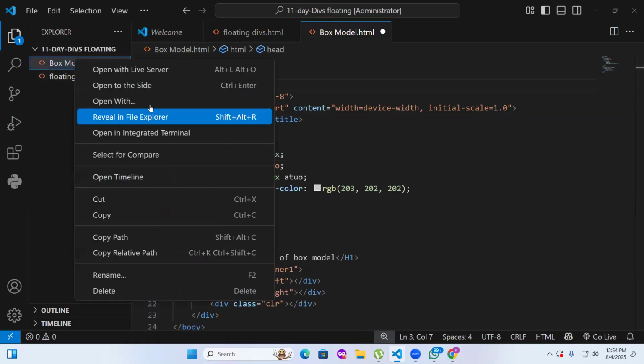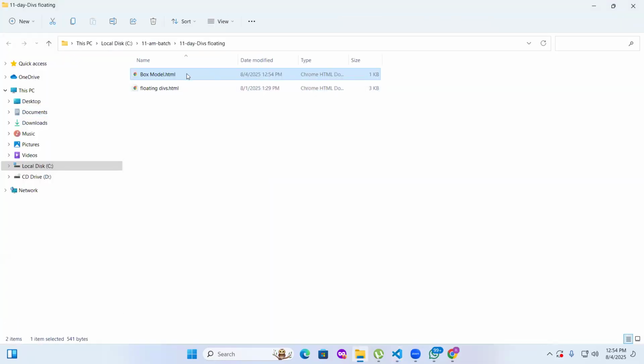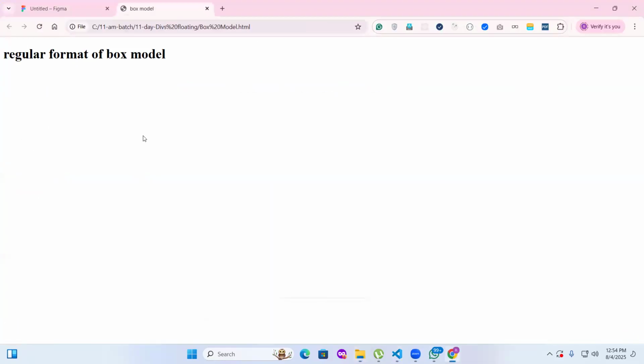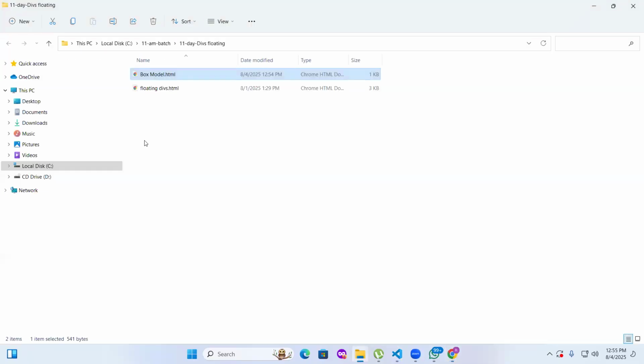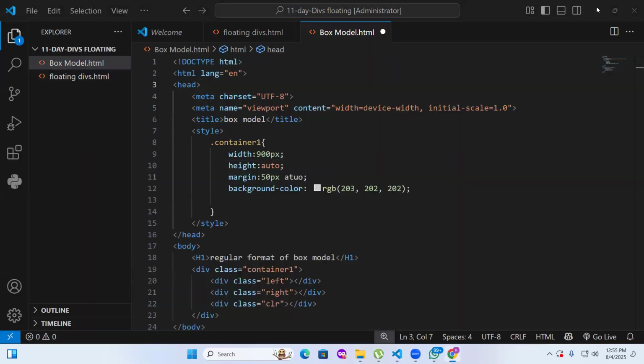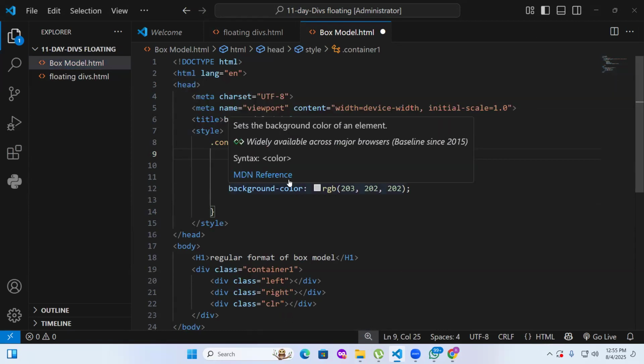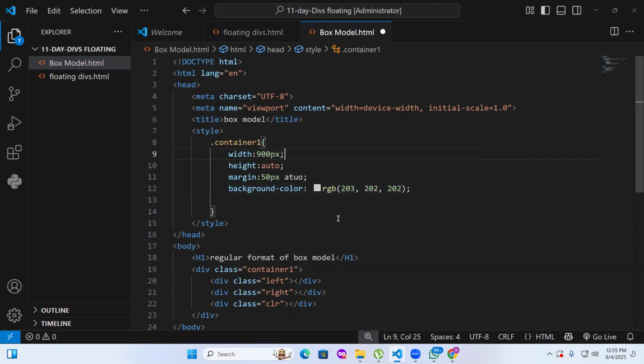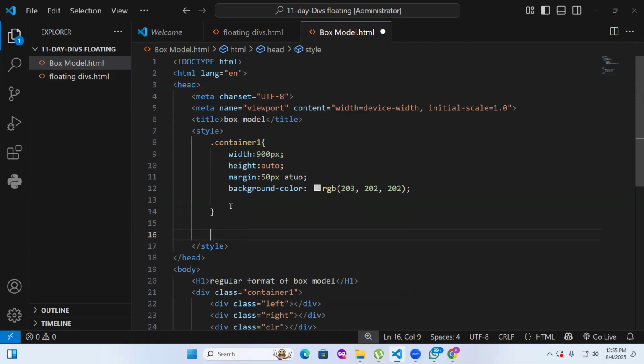Right click, reveal in the file explorer, and open this. Why? Is there any problem? Width is this, height is this, margin is this. Nothing is visible. Why? If you give some value, then it will be visible. No height is there, so the height is not recorded. Okay. Now, left.